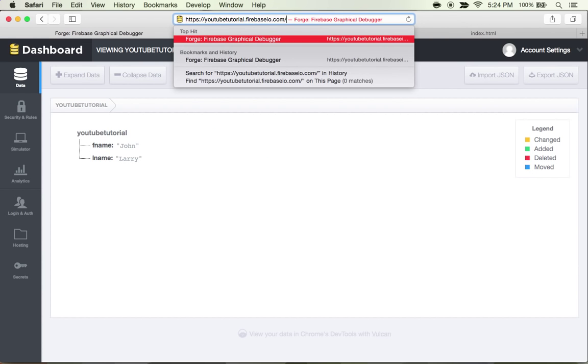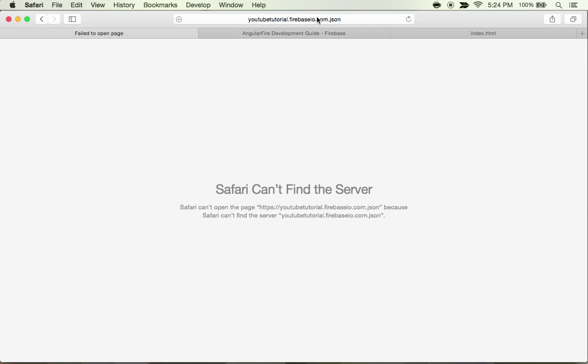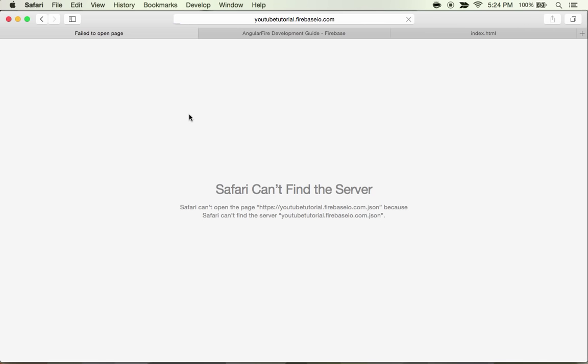So now if we added a /.json to the end of this, then it would print this all out in JSON format, which we can see here.